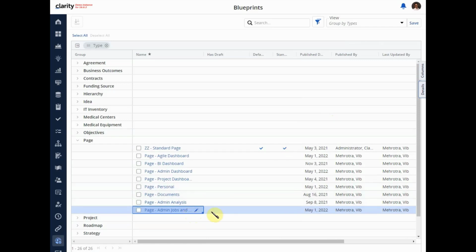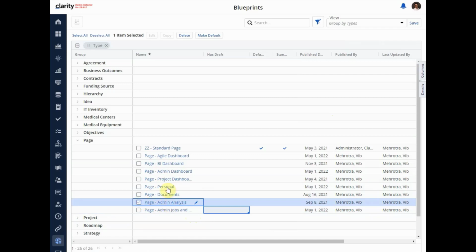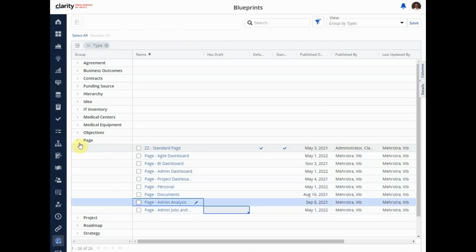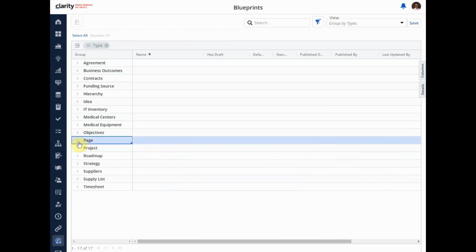I also have a context sensitive menu, so by right mouse clicking on it, I can make this blueprint my default. Selecting a single blueprint will give me the option to either delete it or mark it as default, and selecting multiple of these will give me the option to delete multiple blueprints that I would want to. Alright, I'm not going to delete any of these and will move on to the next part of the demo.